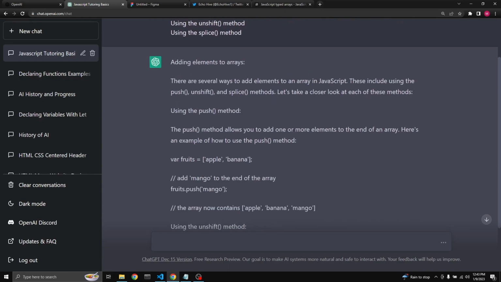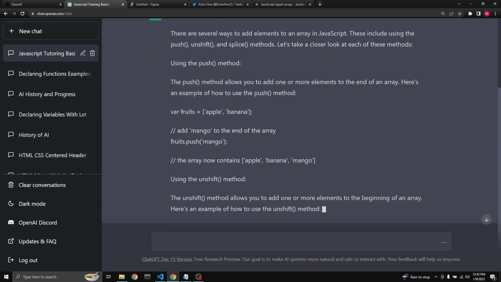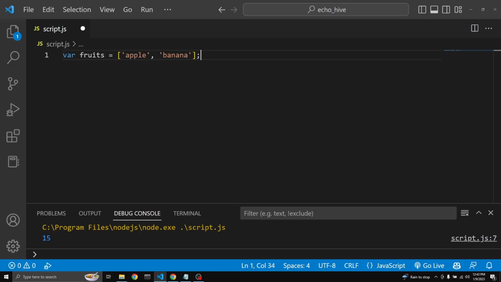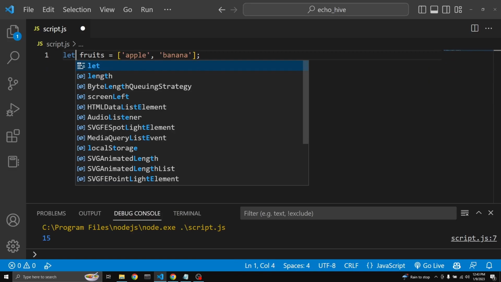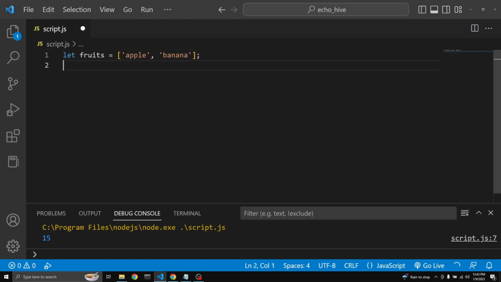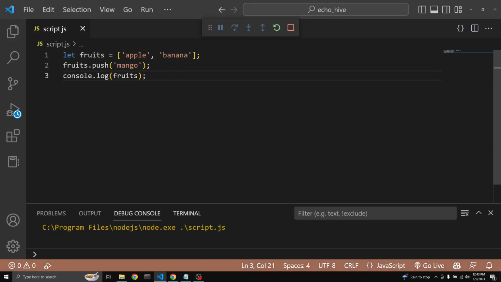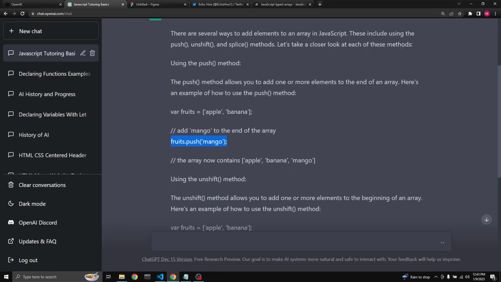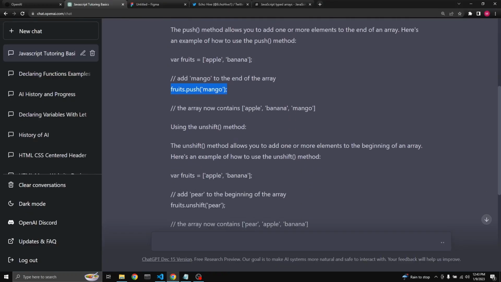Oh, again, it's not doing the markup. That's fine. Here we have an array, and we want to add mango to the end of the array. So then we use this. We say fruits.push mango, and we console log it. We get all three. Mango has been added to the end. That is the push method. The array now contains all three.